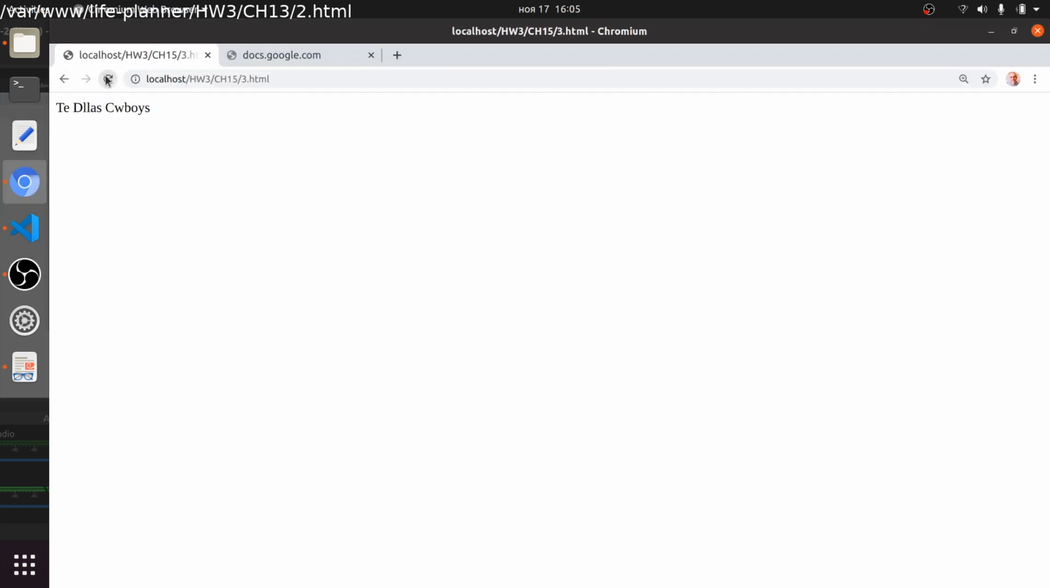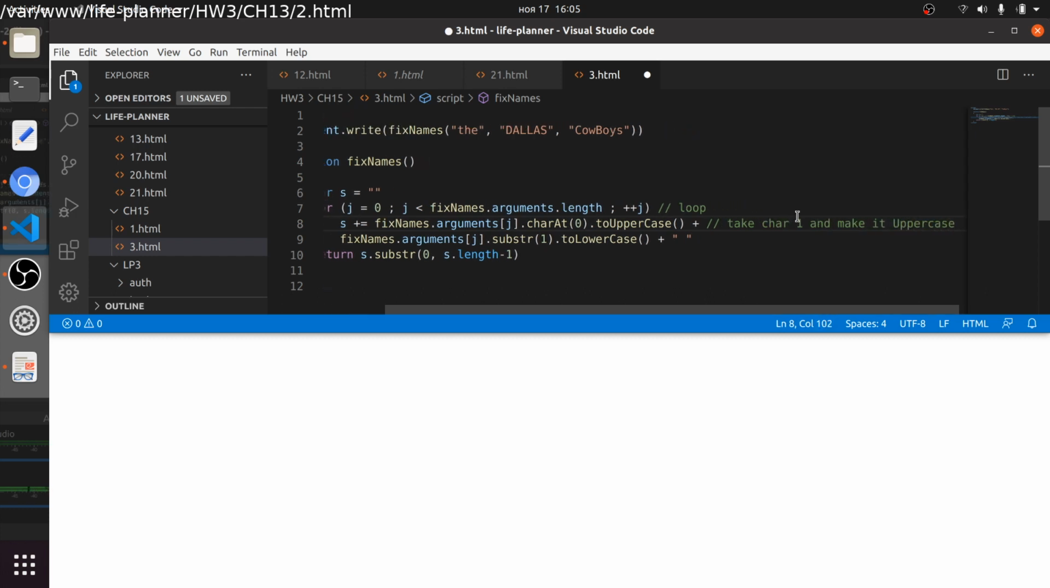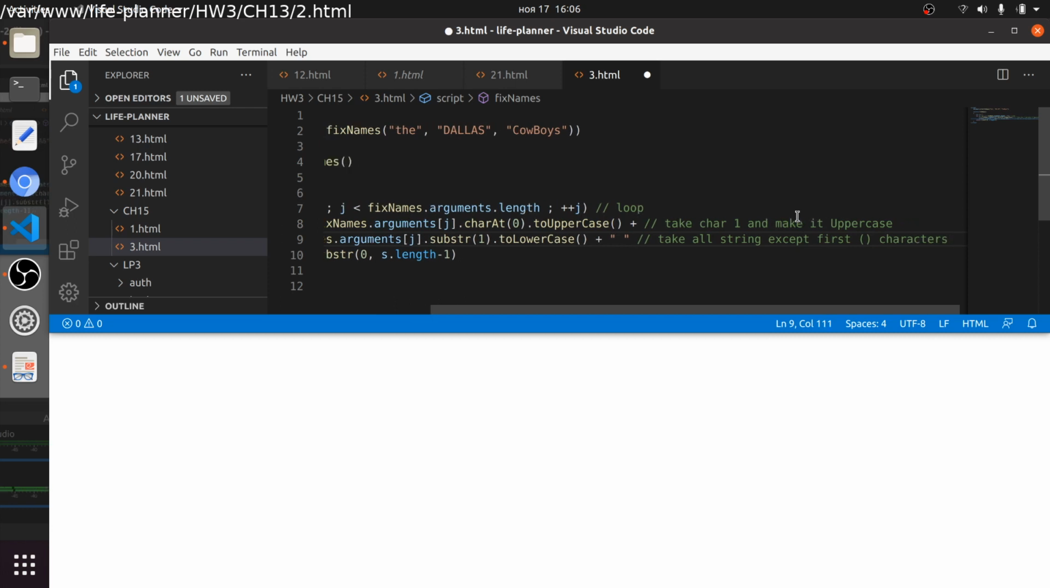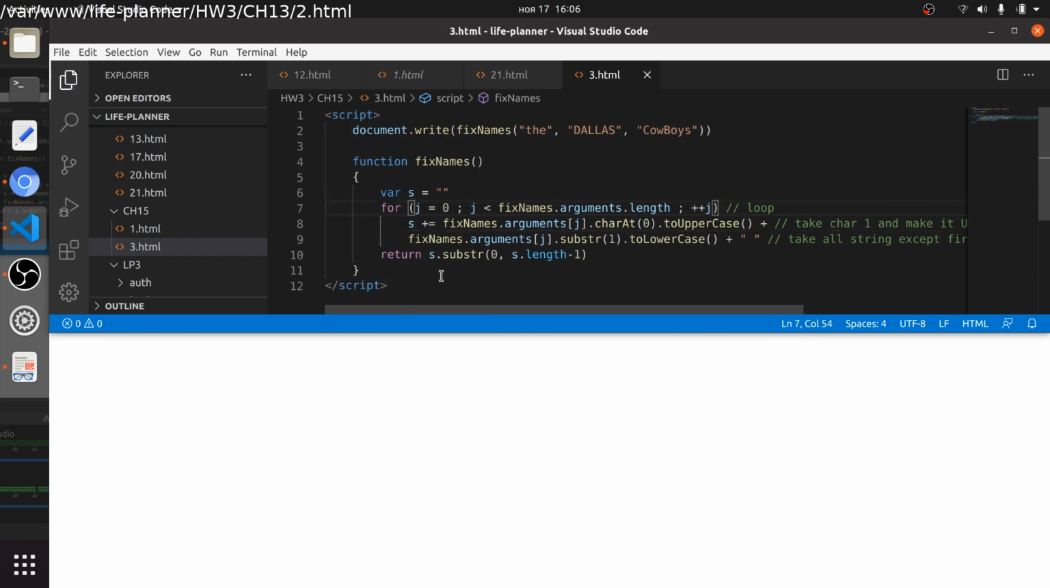Okay, now we can get some awareness. How does it exactly work? So this takes character 1 and makes it uppercase, and this one takes the whole string except the first character, to lowercase.